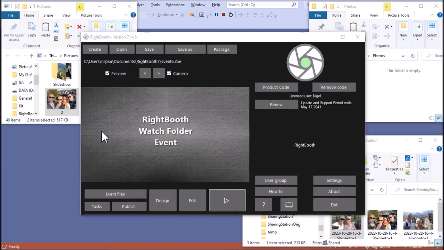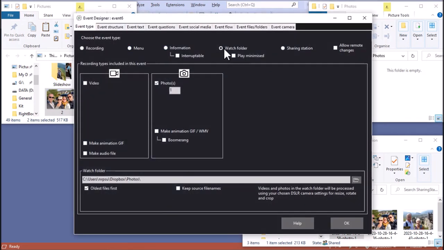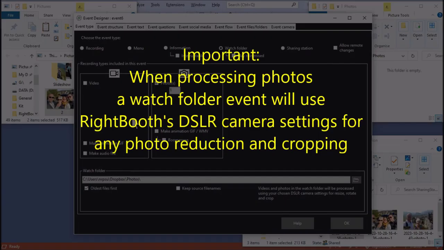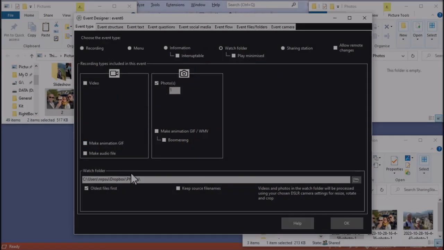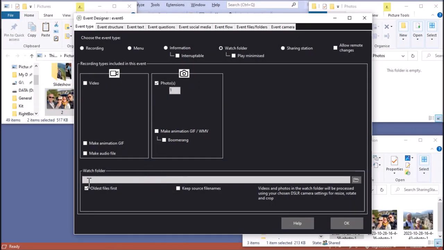So this is my watch folder event. Let's have a look in the designer. As you can see, I've set it up as a watch folder event. I've set it to look for single photos one at a time. So each time a photo arrives, it will start processing that photo. I've also set the watch folder to be my local Dropbox photos folder. So that's just done by browsing to the Dropbox folder that you need to watch.